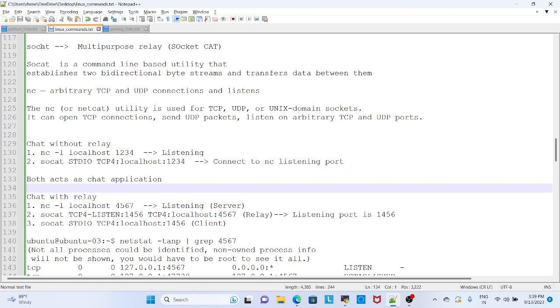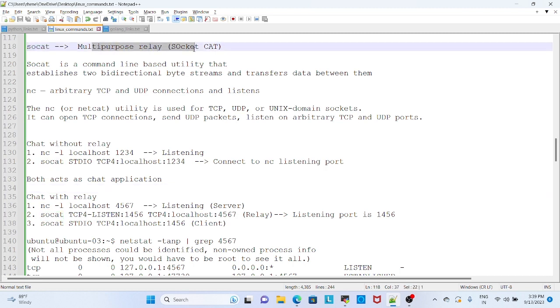Today we'll see a command called socat. This is nothing but a multi-purpose relay socket. It is a command line utility. You can use this to establish a bidirectional byte stream and transfer data between them.